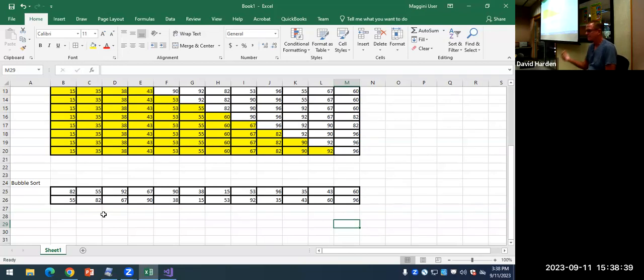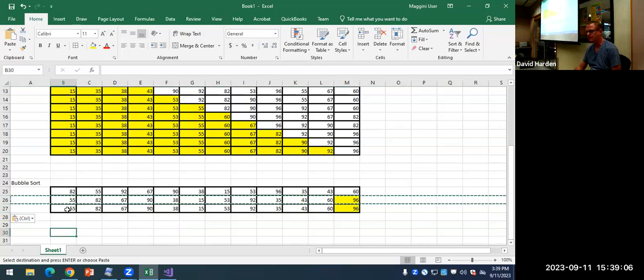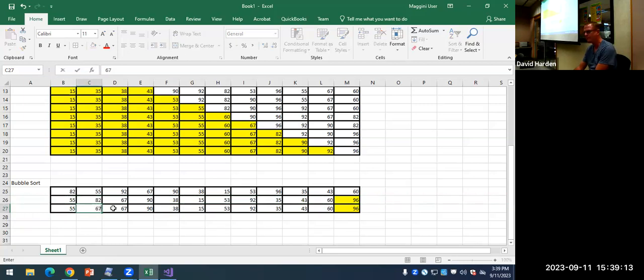Okay. So then with bubble sort, we're going to say, now that portion of the array has been sorted. So on the next pass through the array, we can stop one sooner. So let's do it. 55, 82, don't swap. 82, 67, swap.